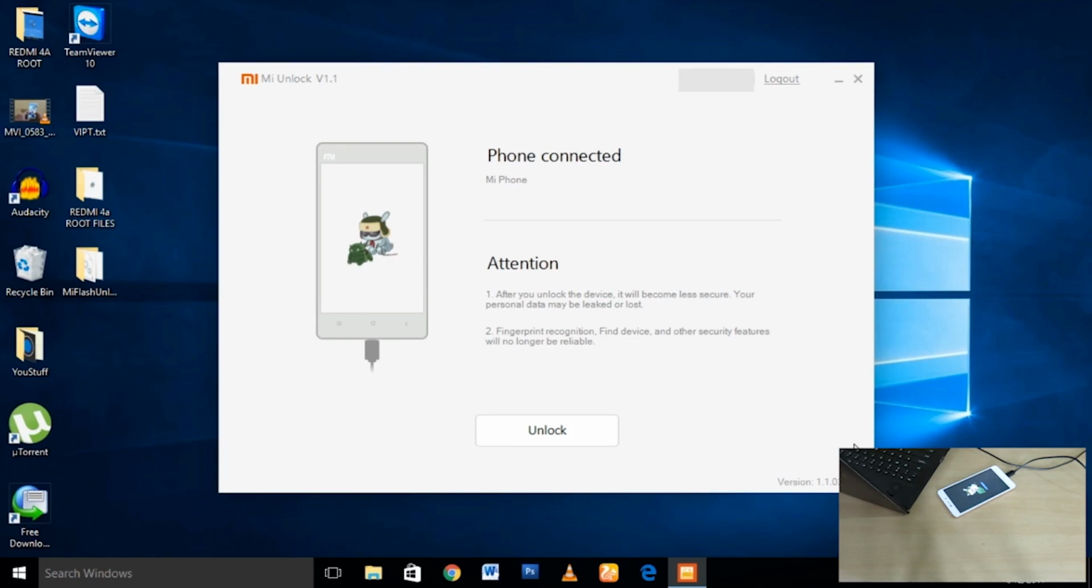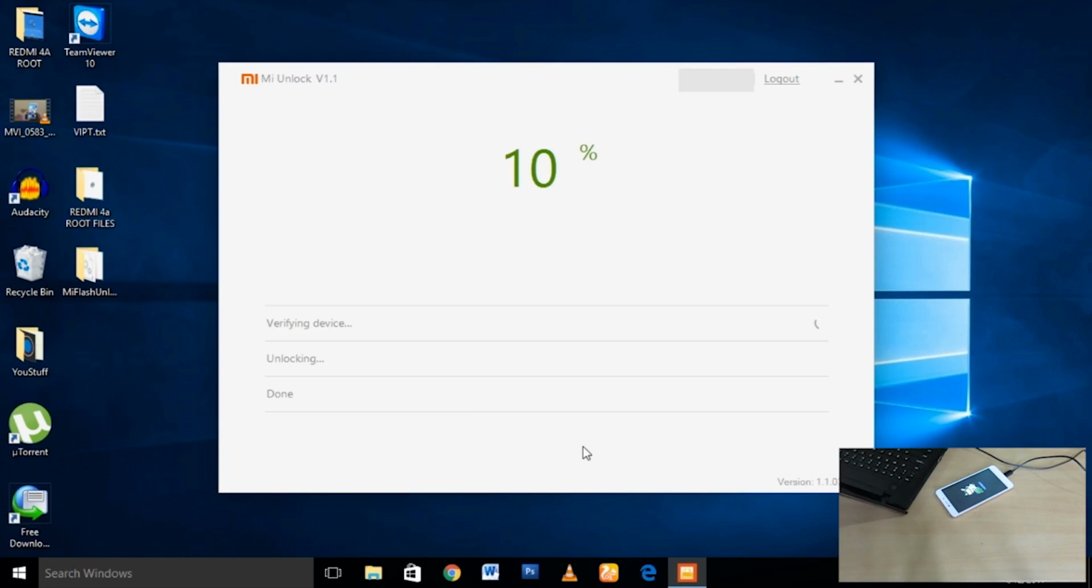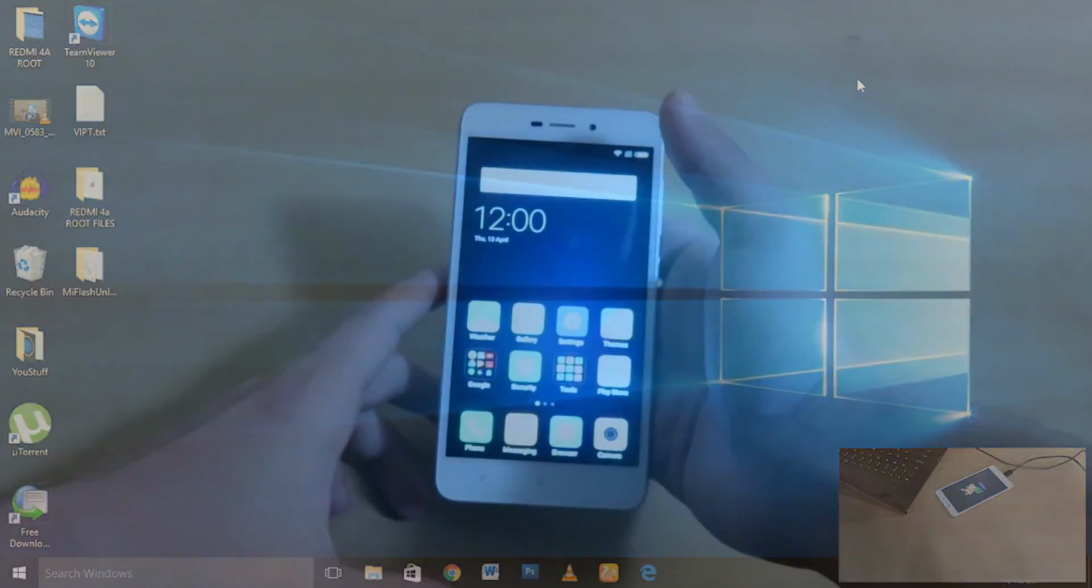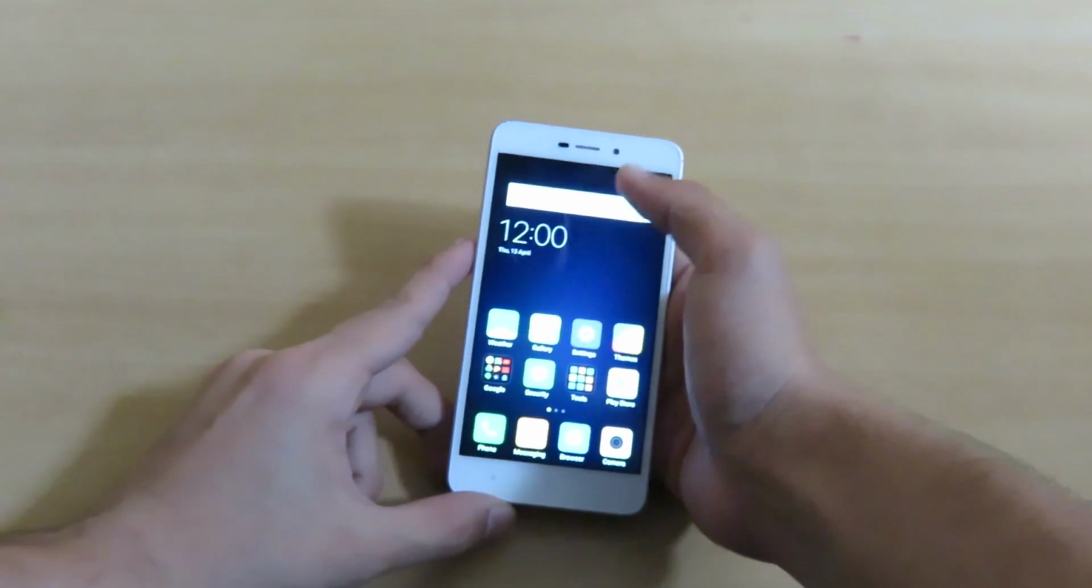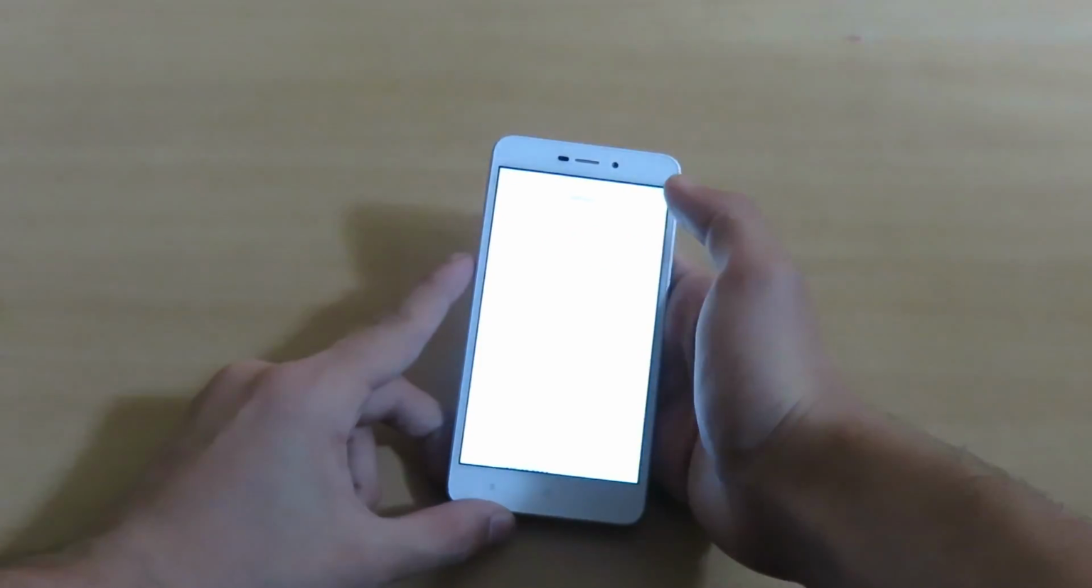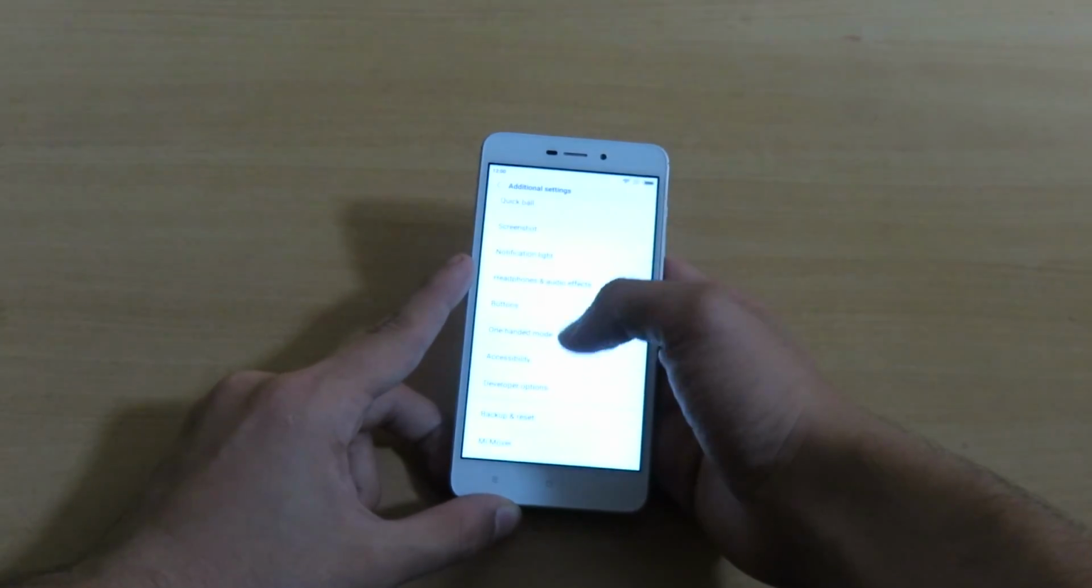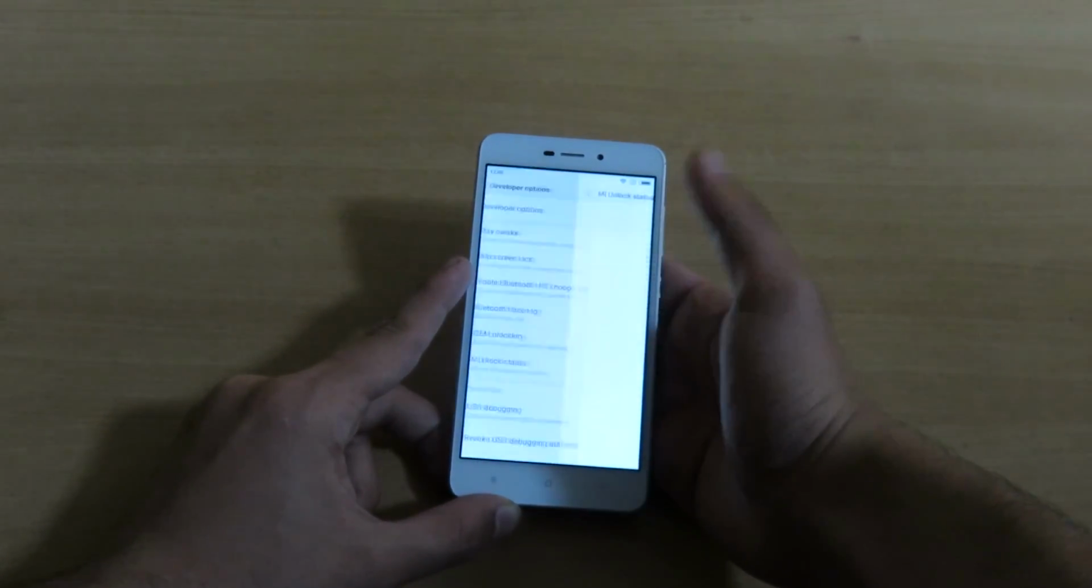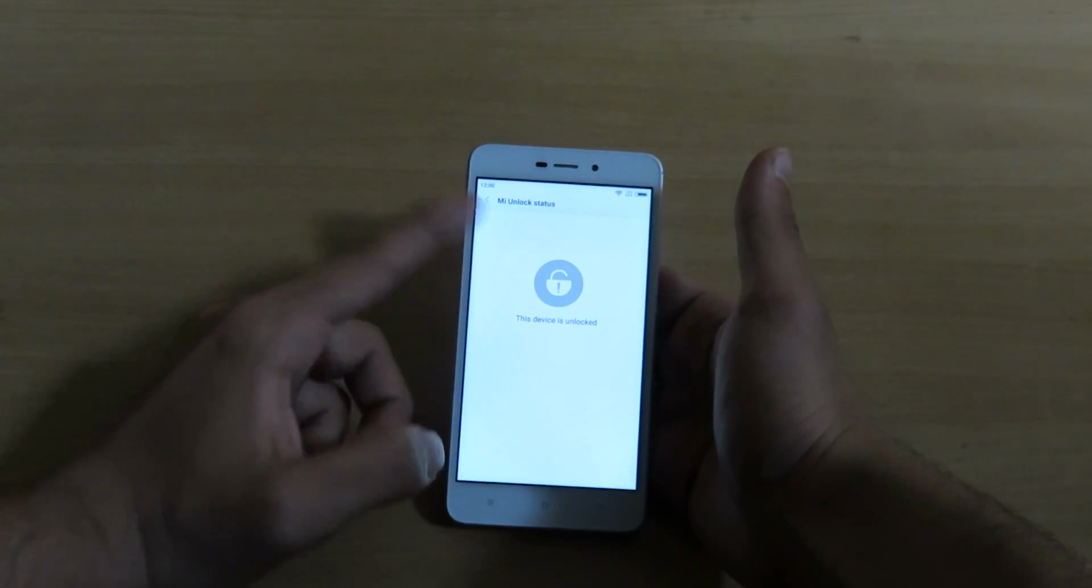Here it will be checking for the permissions. Now you have to click on unlock button, and if you are getting some errors at 50%, then you should wait for at least 7 or 8 days before trying it again. Don't worry, it will work, you just need to wait for some more days. And here you need to click on reboot phone or reboot it manually, and I'll be doing it manually, so I will be closing the tool. Here I have rebooted the device, and now I'll be showing you that it has been unlocked. You need to go to settings, additional settings, developers option, MIUI unlock status, and here you see that the device has been unlocked.